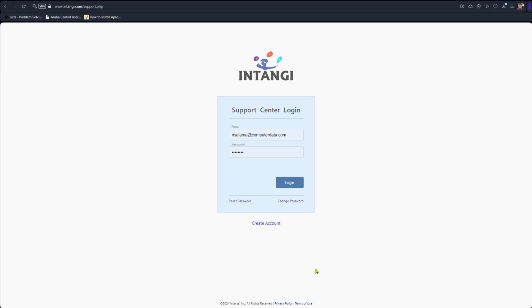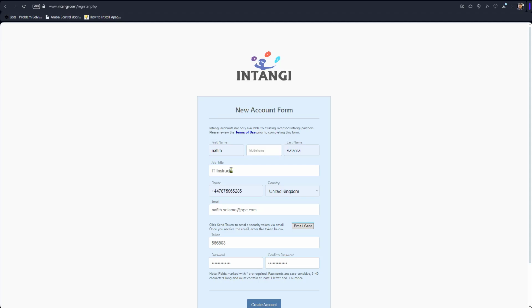First of all, you need to download Iris from the Intangi website. So you go to www.intangi.com/support.php. If you don't have an account, you can register with your email. The company name or domain should be whitelisted. So if you are a partner, you will be whitelisted. You will be sent a token. You just send yourself a token, and then you create the account.